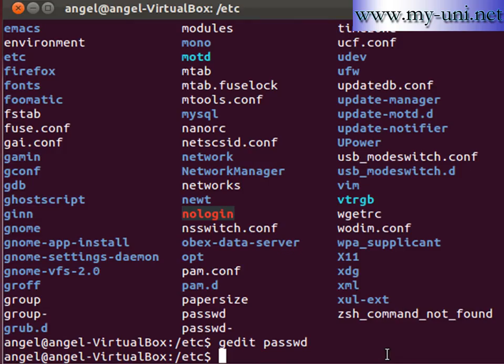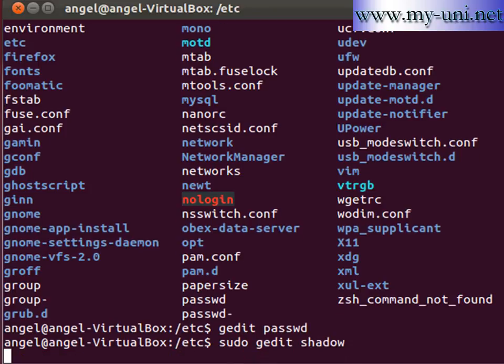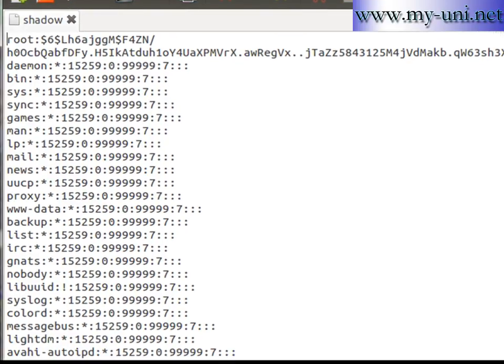Let me also show you the other file, which is the shadow file. For this file to open, you need to be a root user. So I'll type in sudo, and then I'll use gedit. You can use the vi editor or any other editor that you have, and the name of the file is shadow. Okay, so press enter, and normally it would ask you for the credentials for the root user, but since I've gone into it already, it did not do that for me.